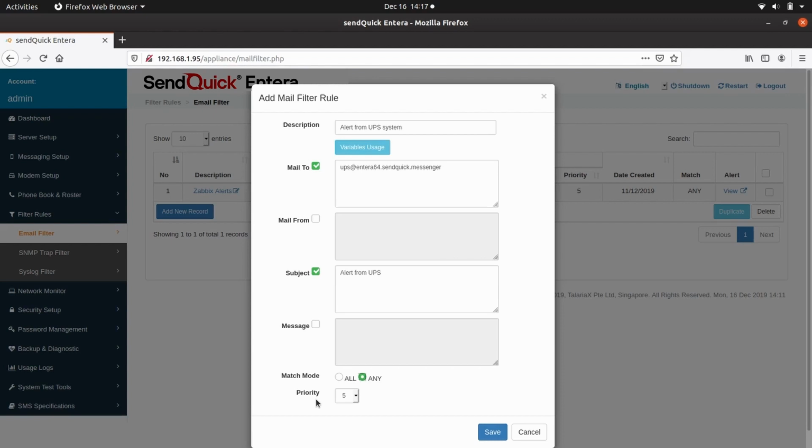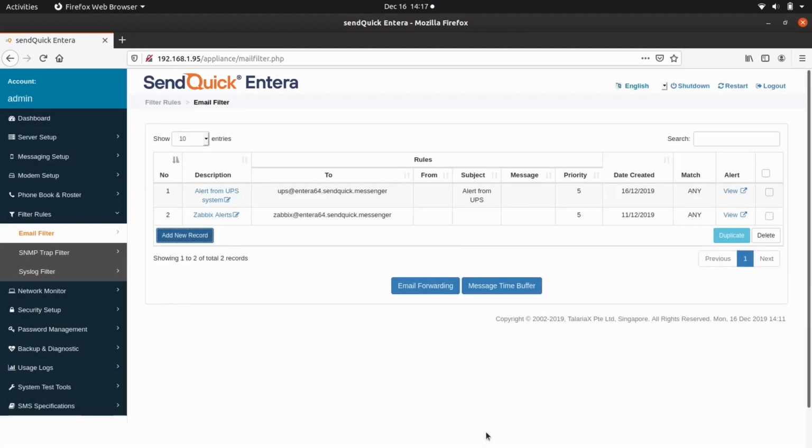Under Priority, you may select 1, which is the highest, or 9, which is the least priority. In this case, we shall leave it as 5. Click Save after done. You shall see a new rule has been created.